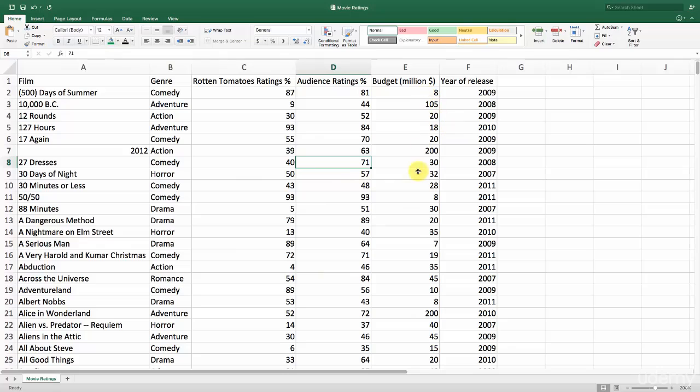Another column, we have budget. So what was the budget of the movie? It'll be interesting to see, does budget actually affect the ratings and year of release. So that's another variable that we'll be using, so comparing year by year. There we go. That's our 6 columns and that's our data set.